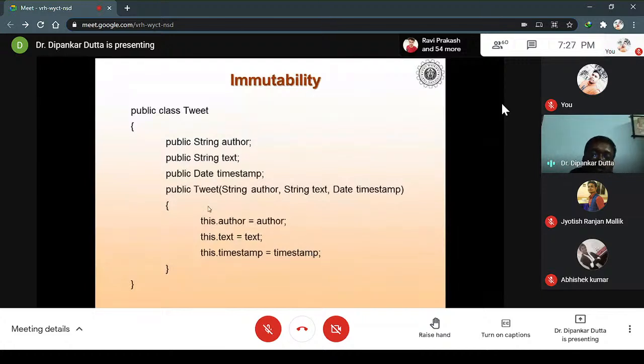So see here, if somebody tweets on Twitter, three things are very important. First, who is tweeting, that is the author. Second, what that author is writing. And third, at which time that person is putting that tweet.